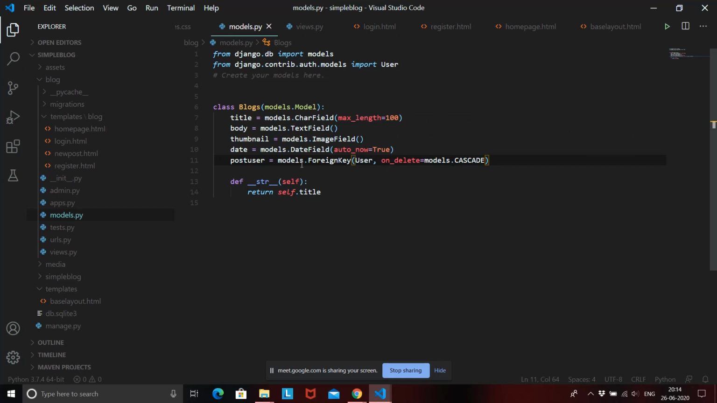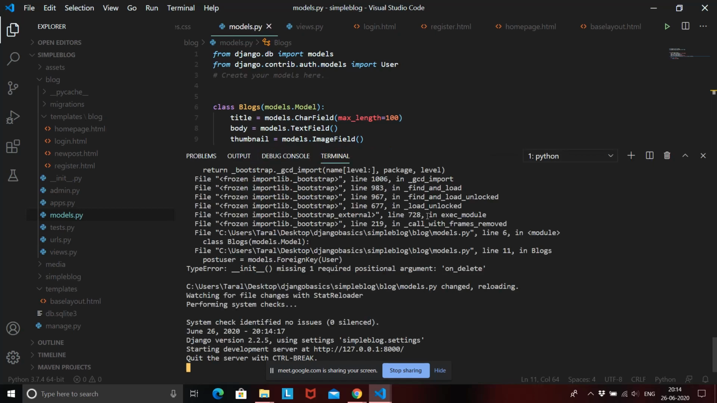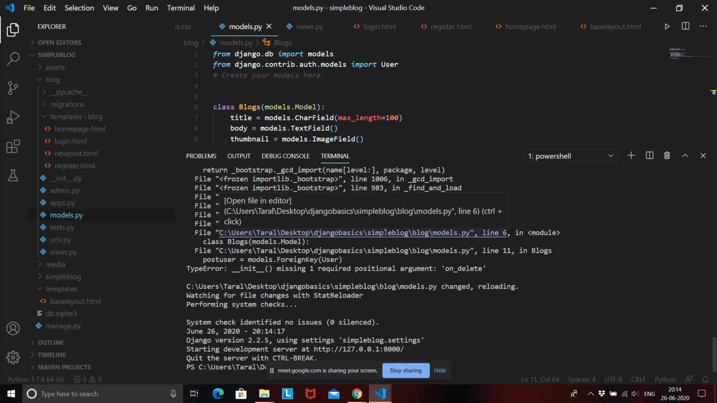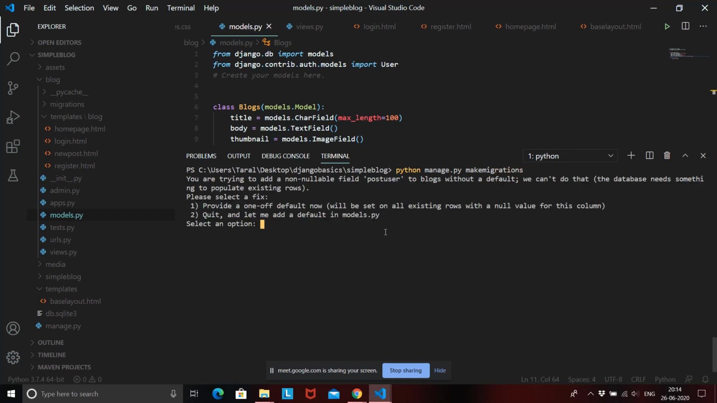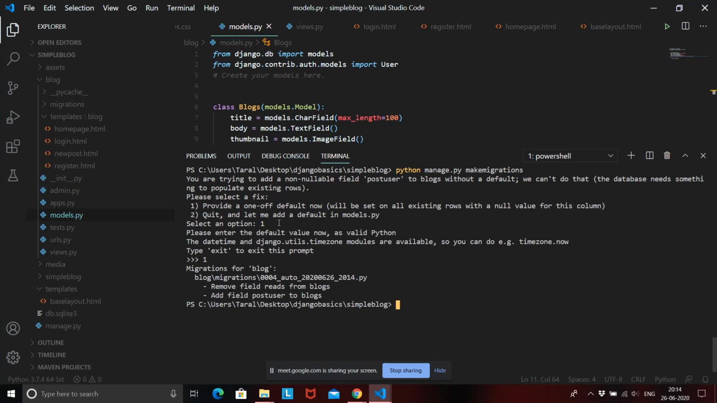So now once we have created this foreign key, let's try to migrate this, because we have made changes to our models. So I'll just say python manage.py makemigrations. Okay, again it is going to ask me for a default value because we have created a new field. So let's give it any default value, 1, it doesn't matter. Okay, now it is telling me that it will remove the field reads. We have removed one particular field and then we have added a new field called post user. Fine. So now let's migrate this.